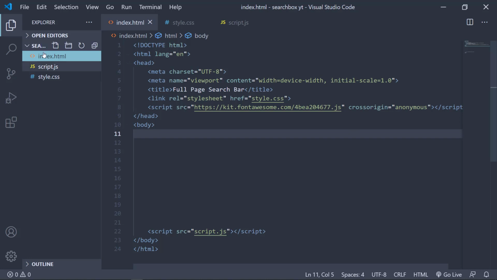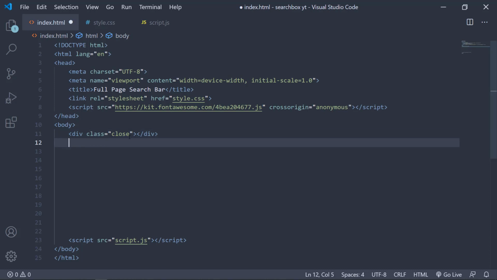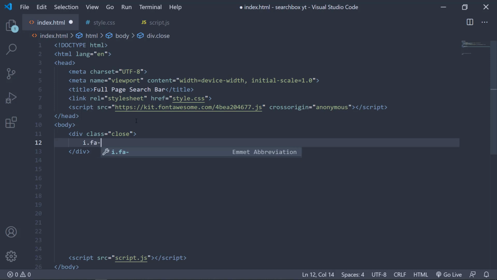Now at first we are going to create the markup for our search box. So there will be a close button and we are going to use the Font Awesome icon. So let's create a div with the class of close, and inside this div I am going to add our icon. It will be an i tag for icon. It is actually an italic tag, but we don't use the italic tag anymore, so Font Awesome uses it as an icon element. So i, and we are going to need to add some classes, fa and fa-close. So we got our close icon.